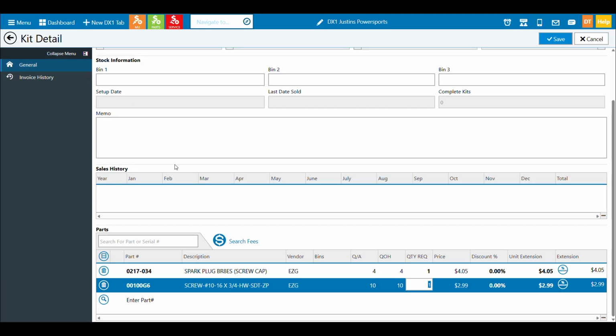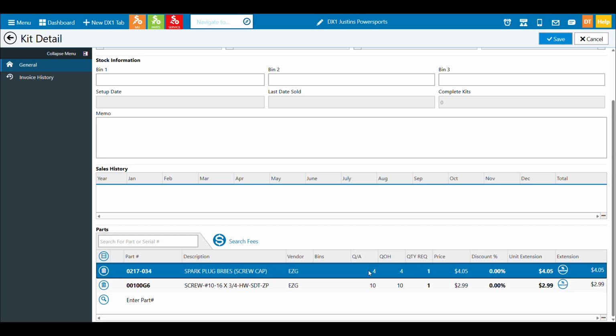Maybe these things should be sold together. Again, you sell them as a kit. I can put the number that are required. In this case, I only need one for each of these. It shows me my quantity available, my quantity on hand.